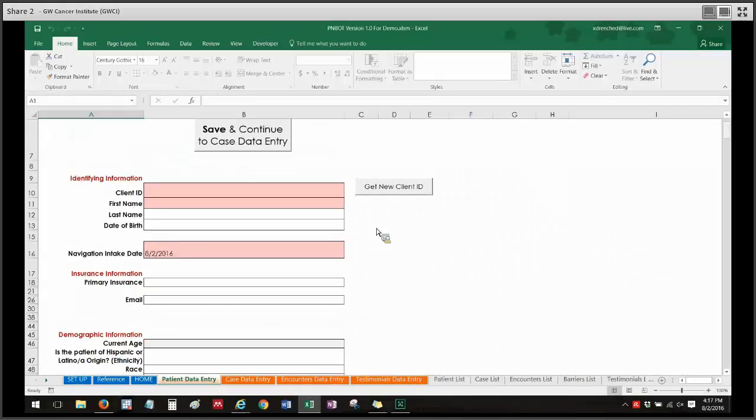So first, I enter a client ID number, and it's really important that this ID number is unique to the patient. So basically, this number that I enter here only belongs to this patient and nobody else, and my patient only has one ID number. So I can make it up, or I can click on Get New Client ID to get a new number generated for me. So that's what I'm going to do here.